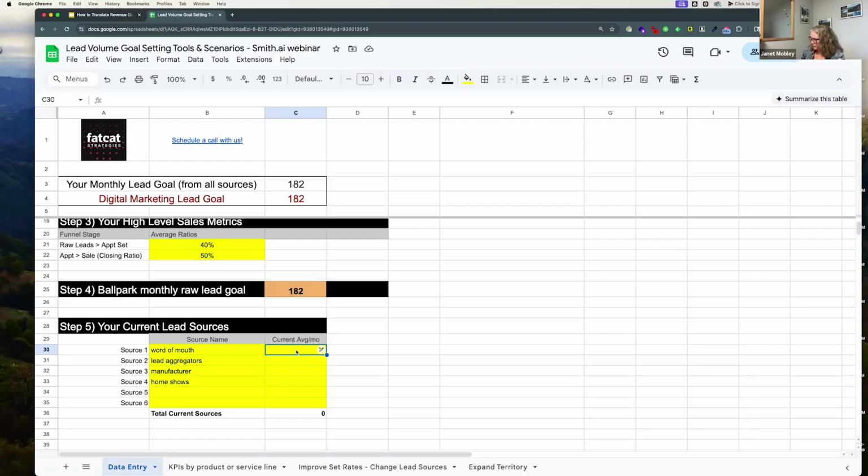Let's say you get 15 a month, every month, from word of mouth. You're buying 75 leads a month from lead aggregators. You get 20 from the manufacturers that you install. They run their own national campaigns, and maybe you're doing home shows, but seasonally. I'll just guess, and these numbers could be low, but let's say this is what your pie looks like. You've got all these leads coming into your organization from different sources.